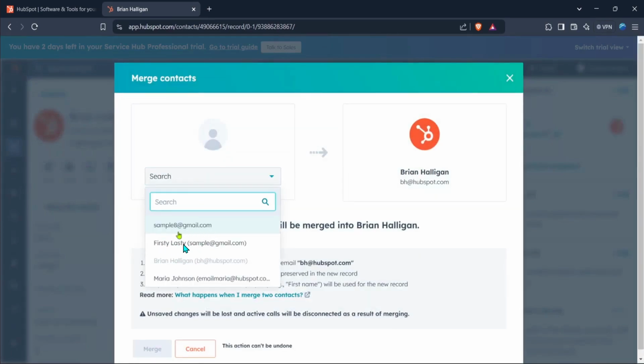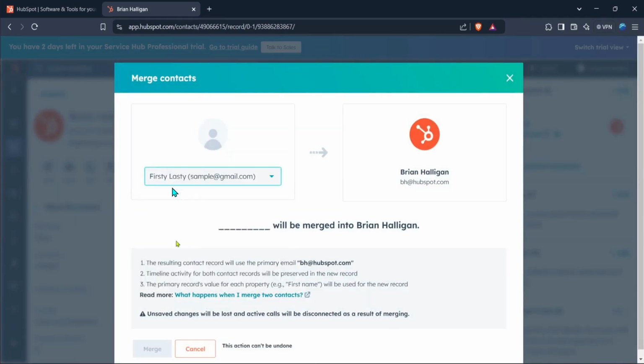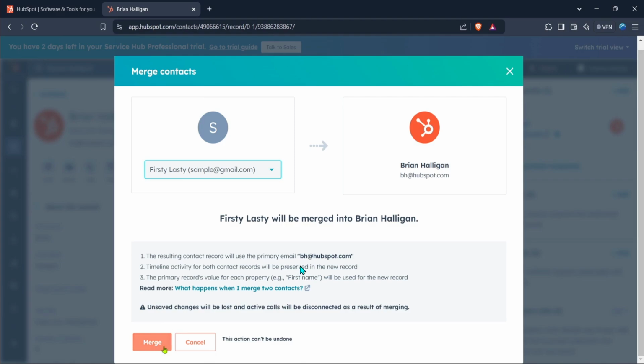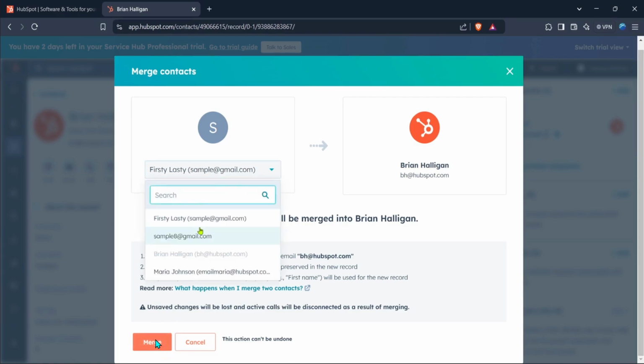The primary contact you're currently viewing will remain as the main record after merging, while the duplicate contact will be merged into it. HubSpot will automatically combine all the key details, including emails, notes, calls, and activities, into one unified contact record. When you're ready, click Merge to confirm your action.